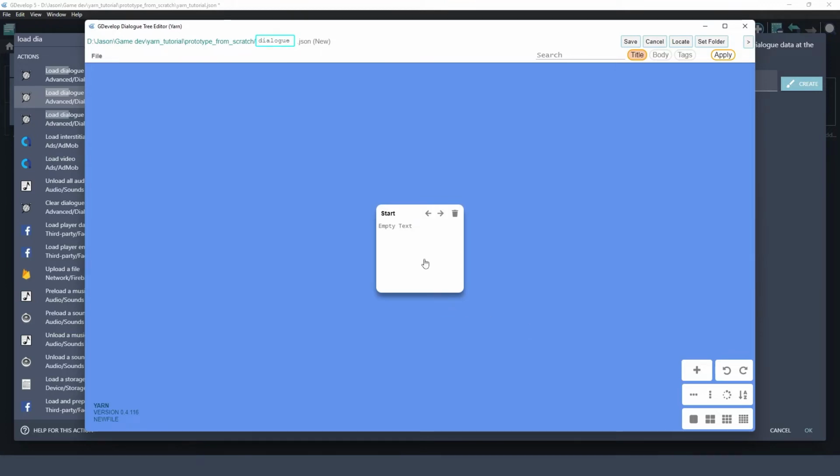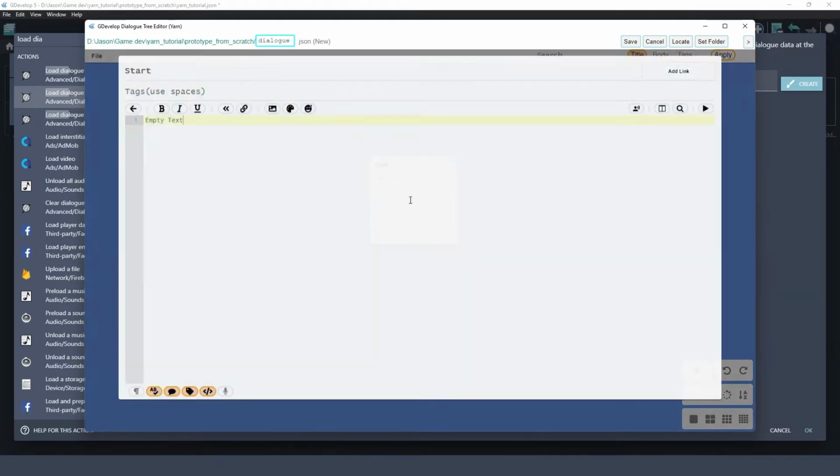And here we are. This is a node. Nodes are where all your dialogue is stored. If you hold the Alt key and click and drag on an empty area, you can drag around, which is useful when you've got lots of nodes. To get into the node, to edit it, you double click it.